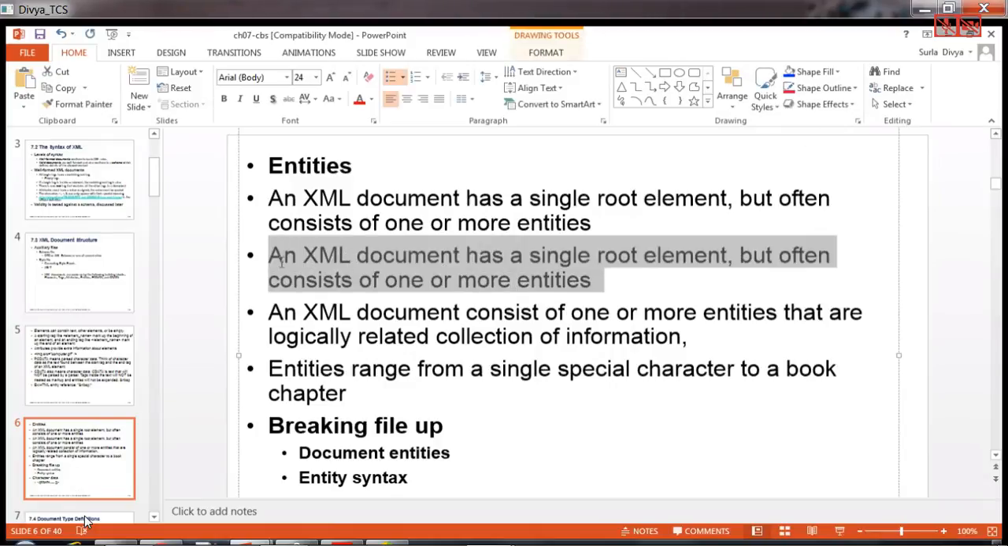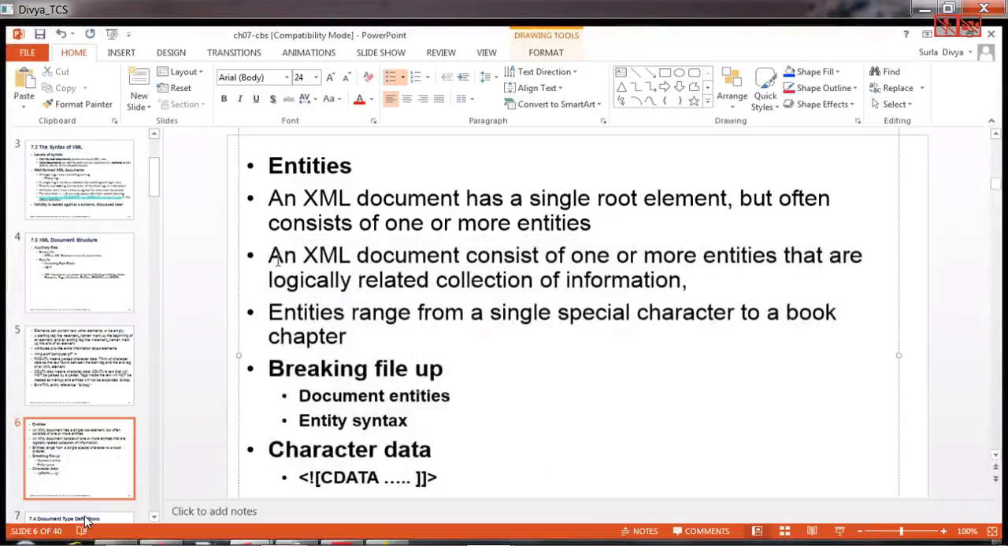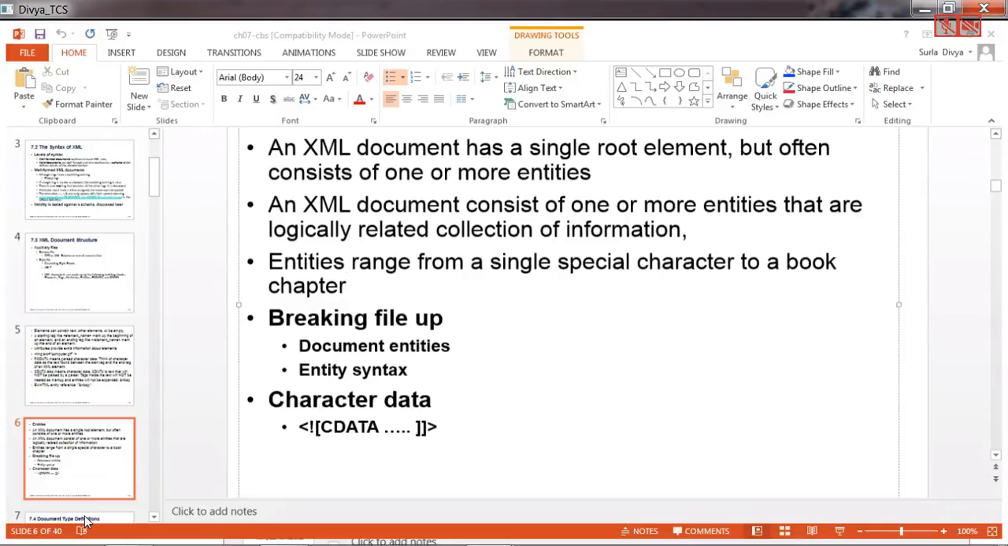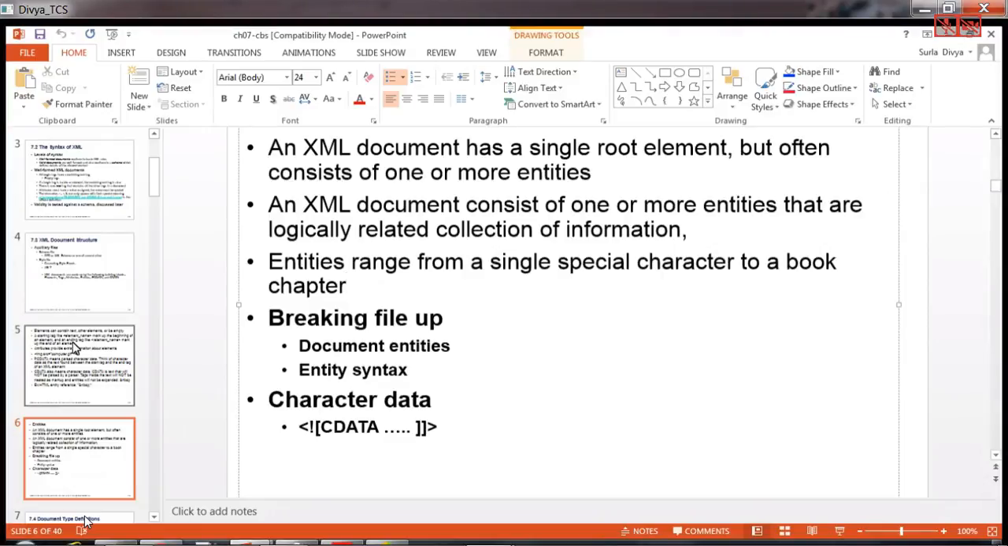So it consists of one or more entities that are a logically related collection of information. So if you have multiple entities in a page, across the entities you can have a relationship. And entities range from a single special character to a book chapter. It means the entity can range from a small character like lt, or it can be multiple lines of text. It can be a large amount of information. So I hope you are clear about the element.